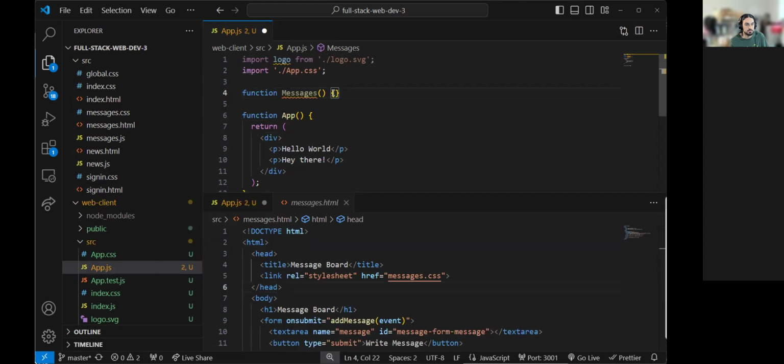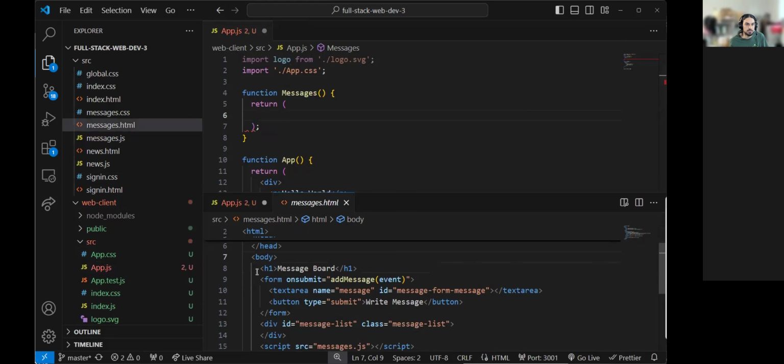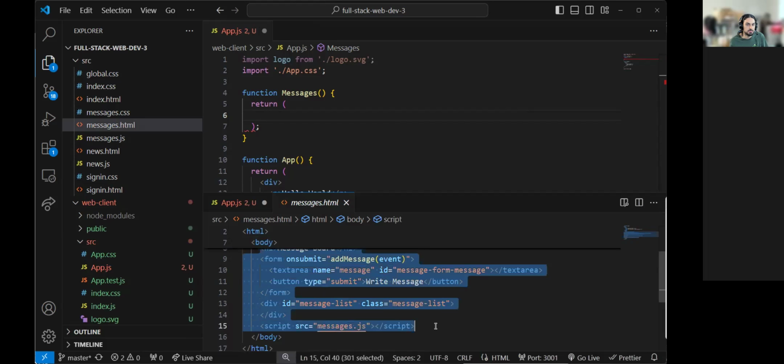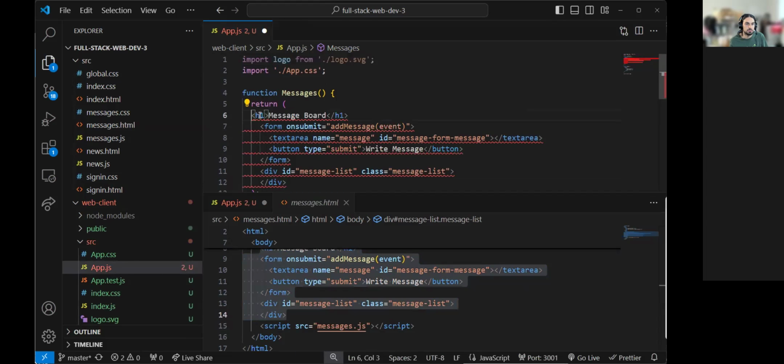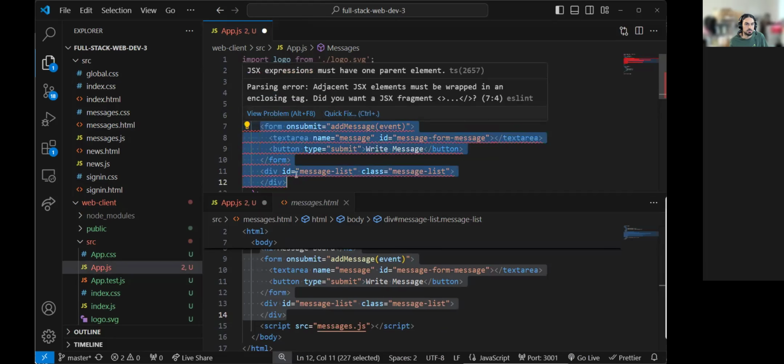They're called props. Anyway, in this function, I always return the template for what I want the page or this piece of the user interface to look like. So pretty much you can just go to the messages.html, to the body, whatever's between the open and closed body, except for the script. You don't want the script. You copy that and place it here in the return value for the function. And let me fix my indentation.